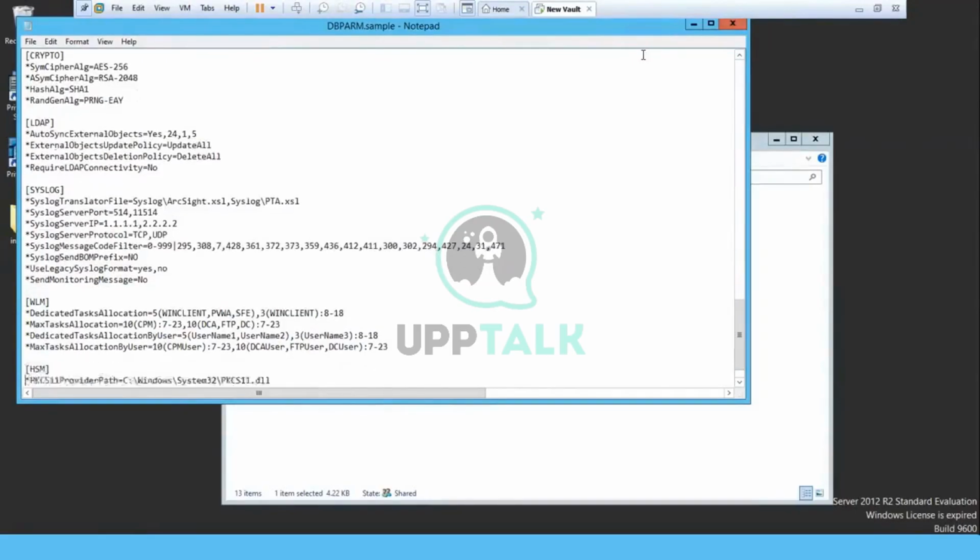This dbparm file should be identical across all the vaults. In case your production vault is in a cluster with two nodes, active and passive, this file should be identical. And whenever you make any changes to the dbparm file, definitely you need to make those changes in all the three vaults, DR side and production side.